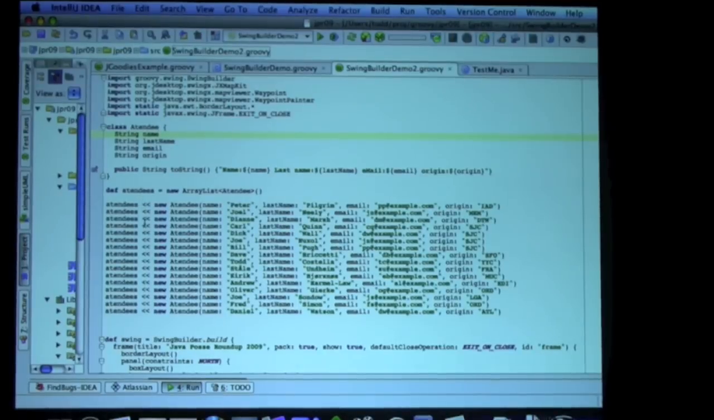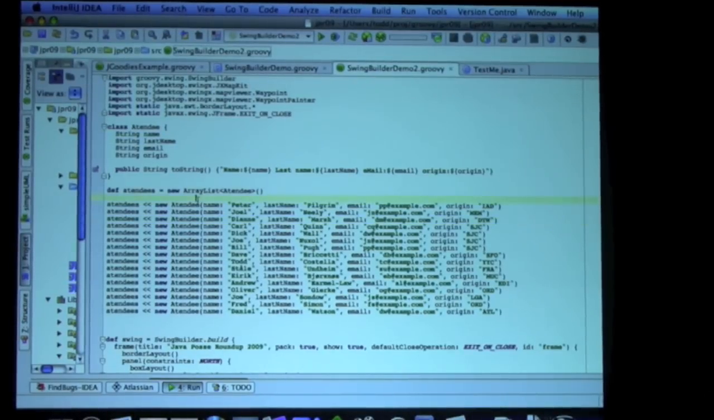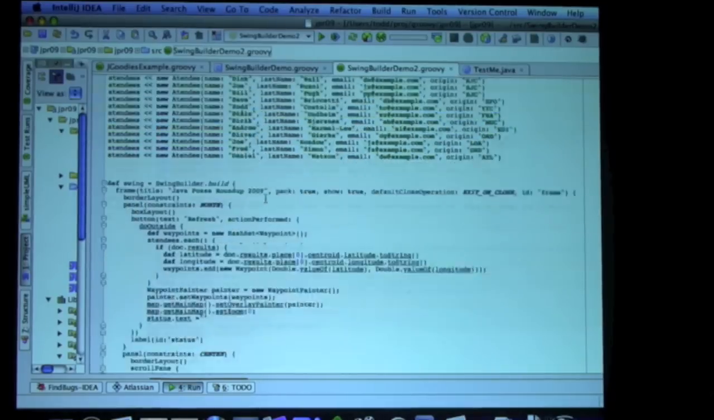So I build up my data here from what I hard-coded. I've got a new typed ArrayList, and I'm adding to it using this shortcut operator to do an add to the list, with the constructor using named arguments for the properties that are getting passed into the construction of the object.